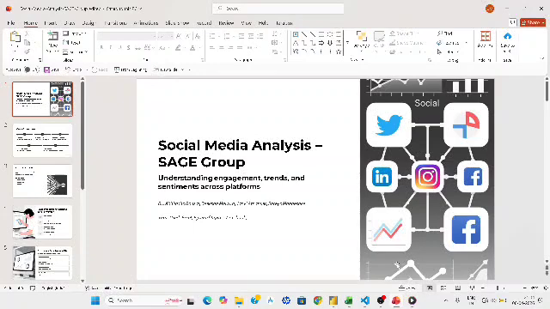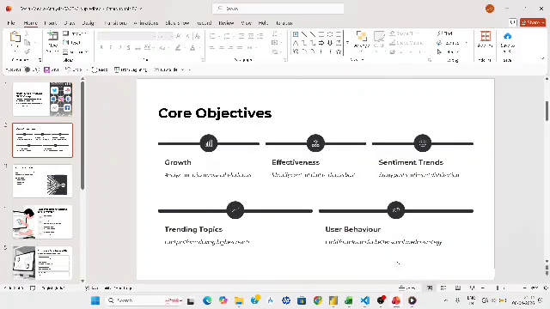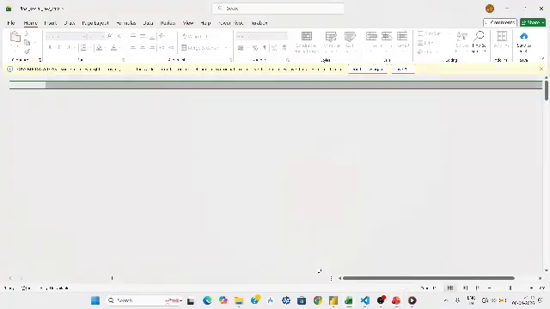So the topic is social media analysis using AIML, which is based on Sage Group data. Basically, in this project we have to analyze the growth, effectiveness, trending topics, and user behavior across the different platforms. Okay, so let's begin with the raw data.